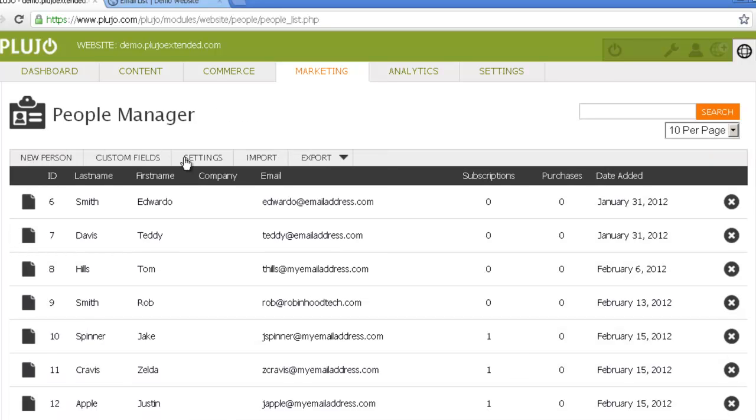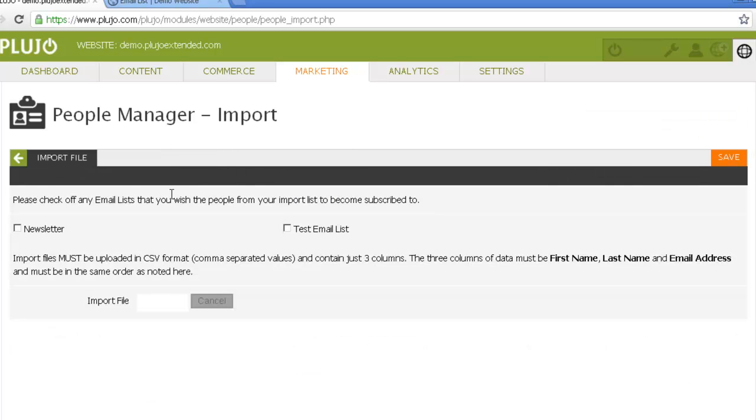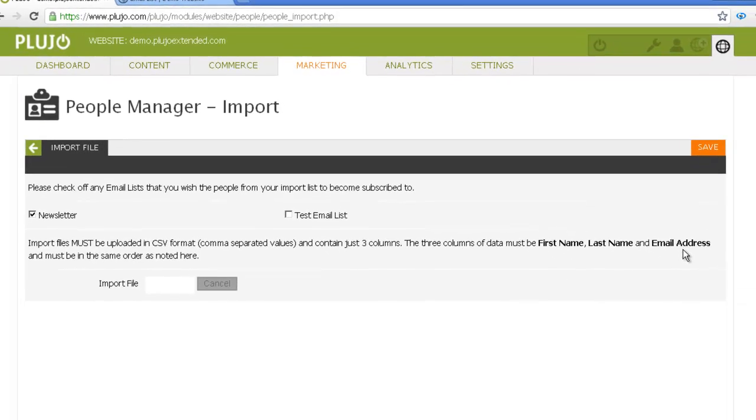You can also import people directly into the People Manager. You can first choose which list you'd like to import them into. In this case, I'll choose the newsletter list. And then I'll need to provide a CSV format file in the order of first name, last name, and email address.